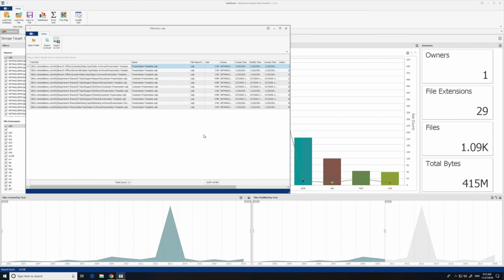data from our network. So I hope that this short video helped explain how you can quickly and easily use NetGovern Analyze to find your obsolete data across your file shares and hopefully start getting rid of it to clean house.